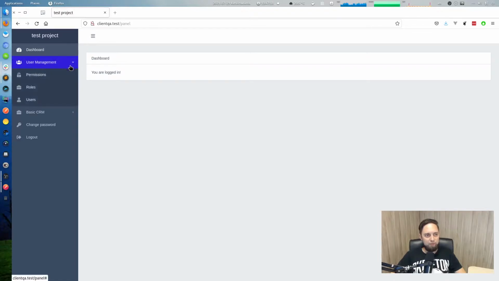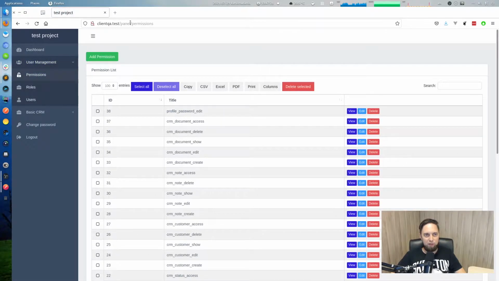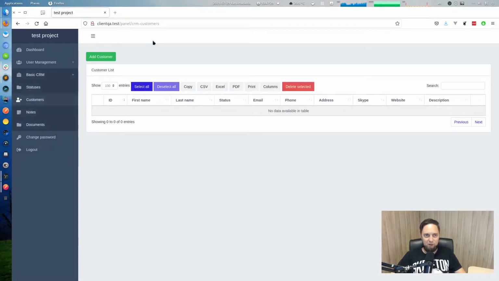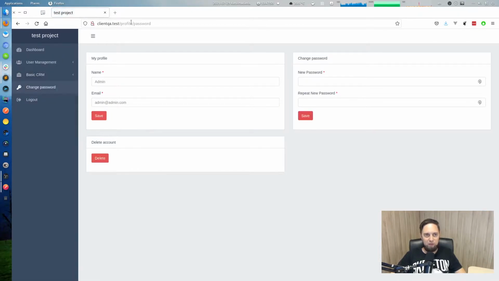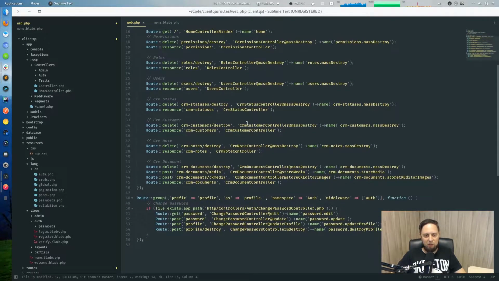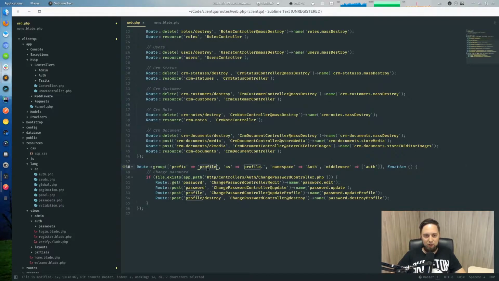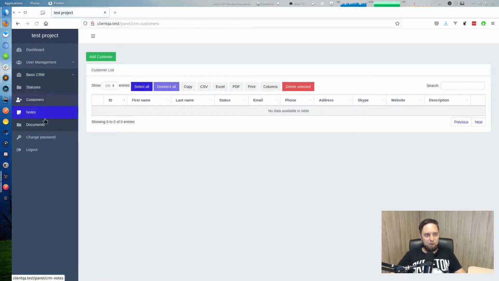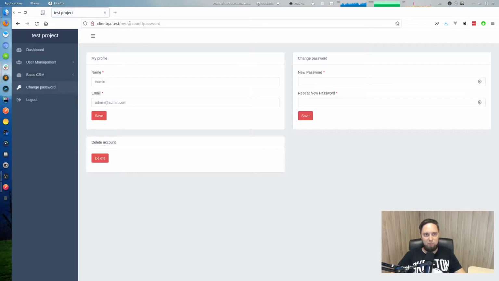And as you can see, when I go to permissions, it has the panel prefix. The same goes for statuses and every other CRUD. If we go, for example, to change password, we see the profile prefix. We can do the exact same thing in the next group, and instead of profile we can name it my account. Now the next time I visit change password, the prefix is no longer profile, it is my account.